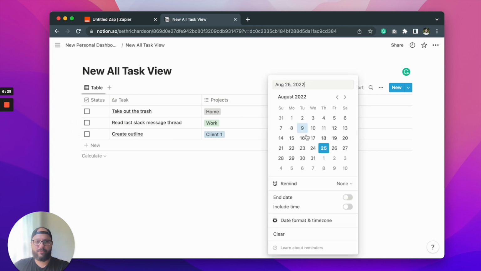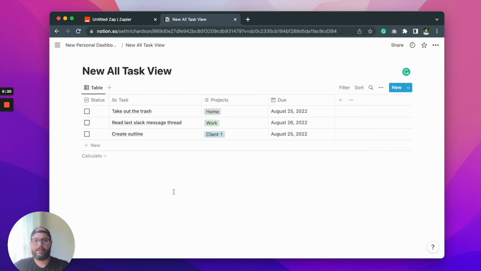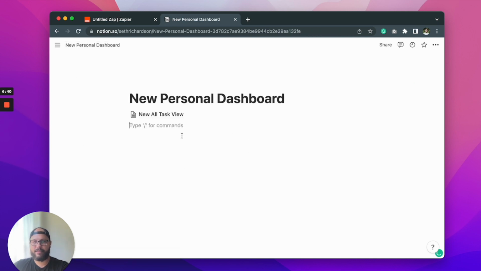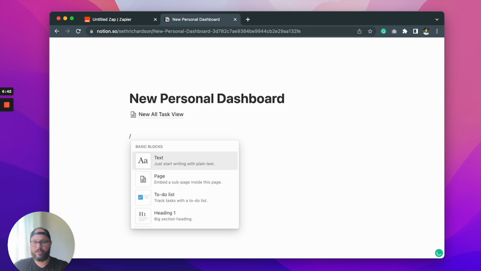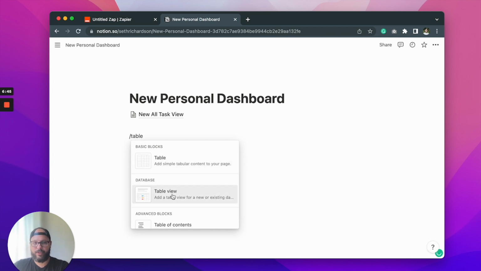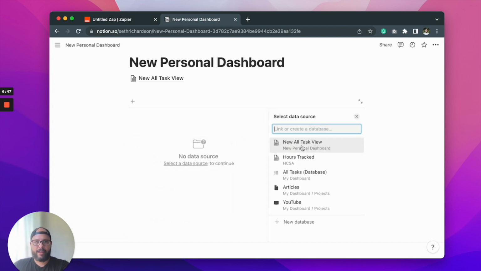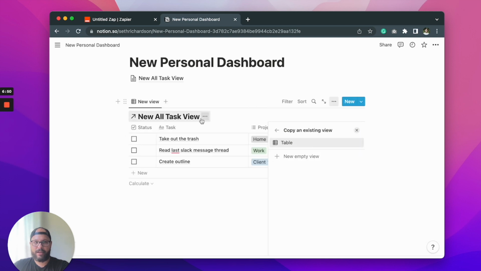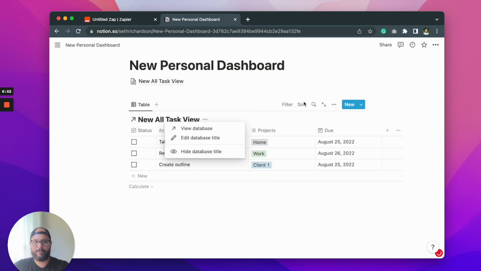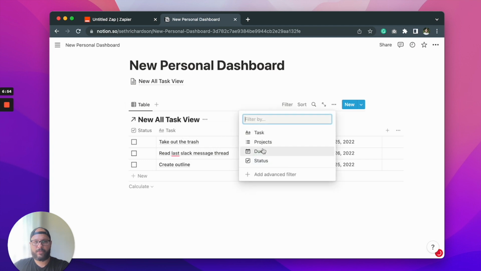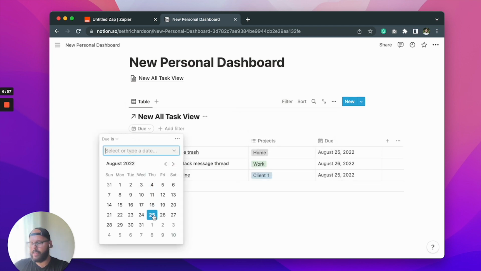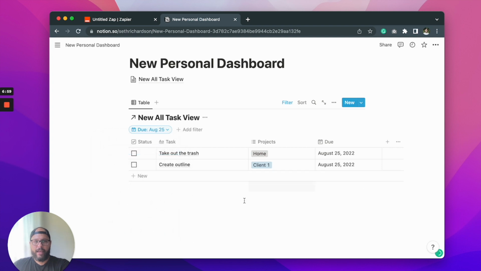Again, we're just working with some general stuff here, but now you've got just a simple default task list, right? This is really helpful because then what I like to do is come in here, go back to the full dashboard view, and create a table view. And I'm going to say new all task view here, and then I'm going to hit it with a filter. I'm going to filter by due date, and we're just going to say today. And that way you can see just what needs to be done today, right?